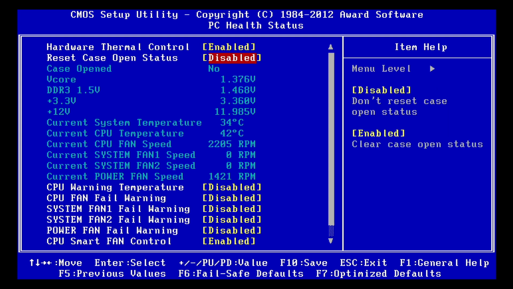The option Reset Case Open Status detects if the case of the computer has been opened or not. In some computers, there is a sensor that can detect if the case of the computer has been opened. In secure environments, often this will be configured as a way of trying to prevent unauthorized opening of the computer.